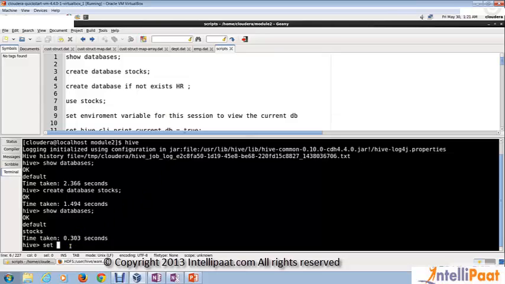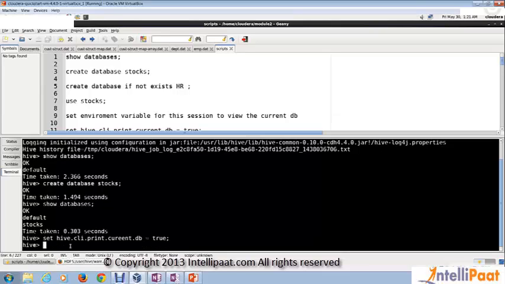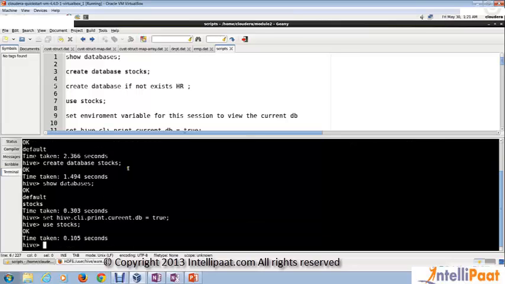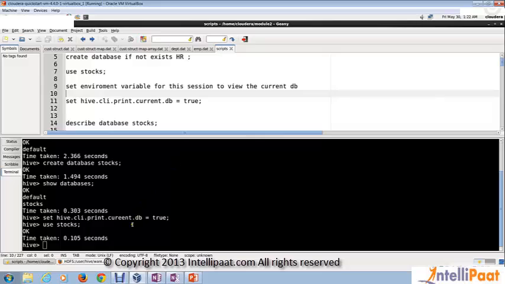Say set hive.cli.print.current.db is equal to true. The moment you do that, it shows you the current database. So I'll say use stocks. Well, it didn't do it for some reason. I'll do it again, set hive.cli.print.current.db. That was a spelling mistake. Okay, so there you go.